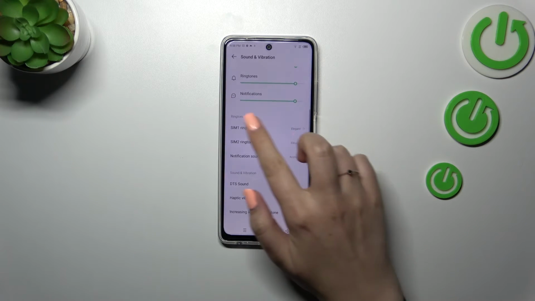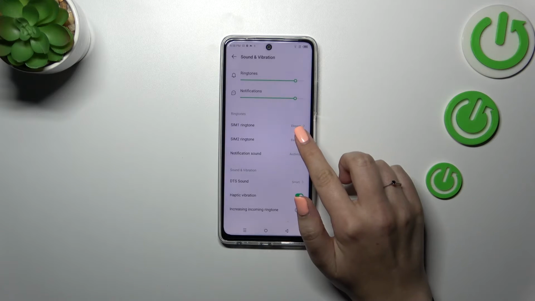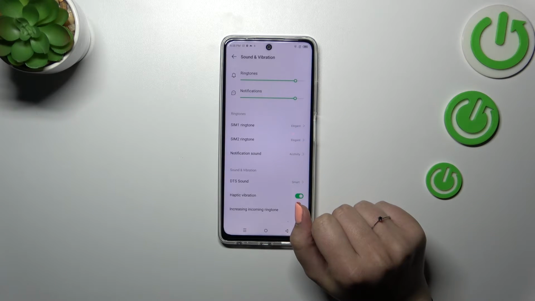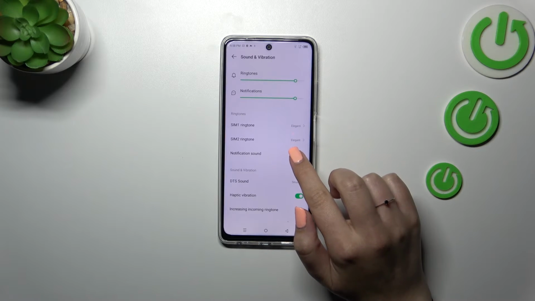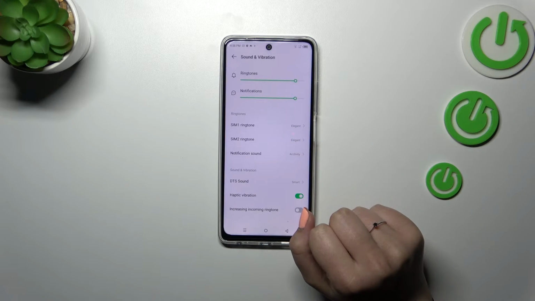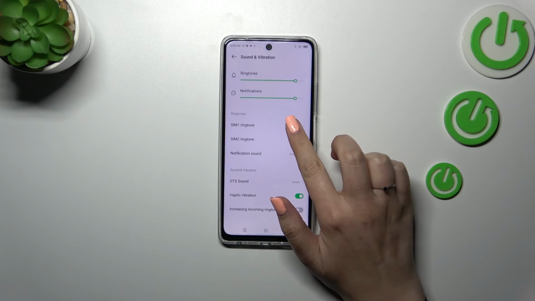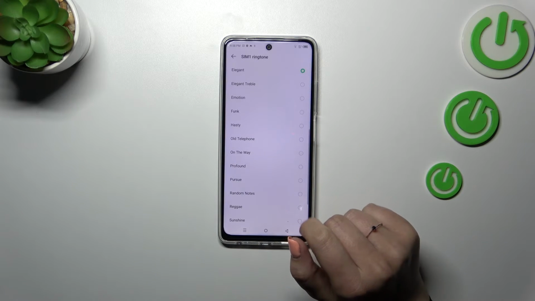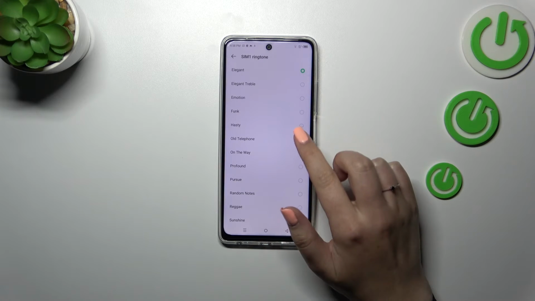Now let's scroll to the ringtone section, and as you can see here we've got two different options which are connected with the ringtone for the incoming calls. It is divided between two different SIM cards, which simply means that you can set different ringtone for the first one and different for another. So let me show you how to do it using the first SIM. It doesn't really matter right now.